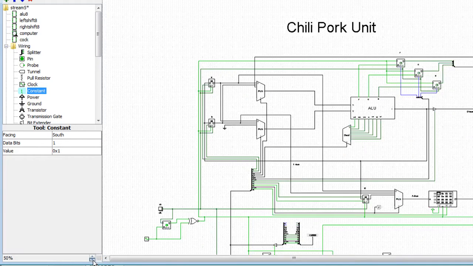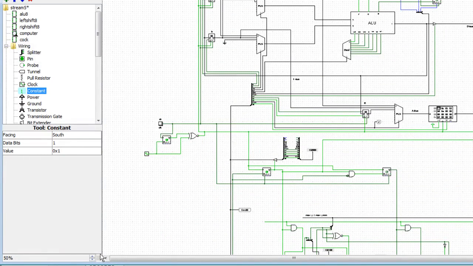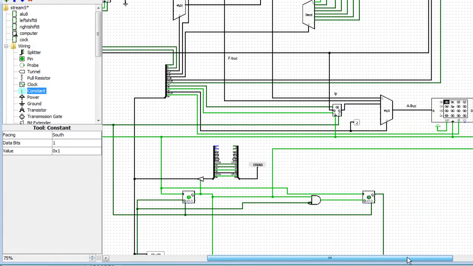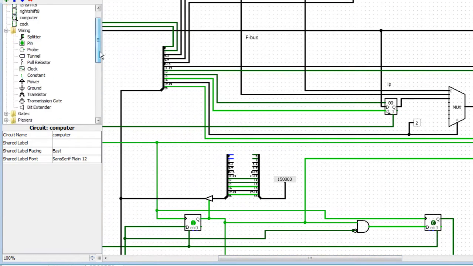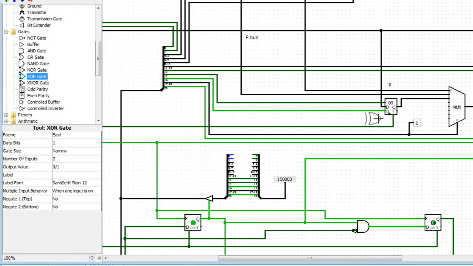So we want to double the clock signal for only the instruction pointer. So we're going to go into here and get rid of that. And we're going to add, let's just zoom in a little bit. We're going to add in an exclusive OR gate right here. That fits just perfect. To there, and we're going to add a buffer.